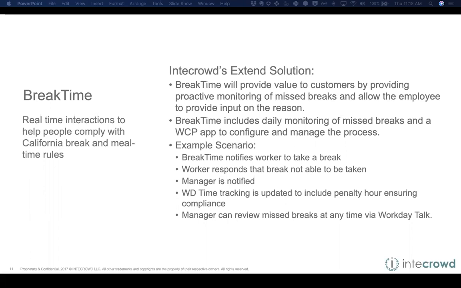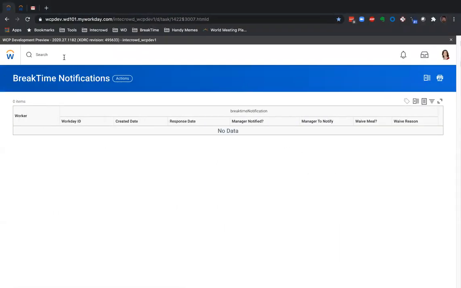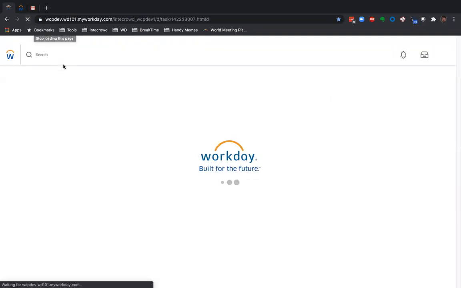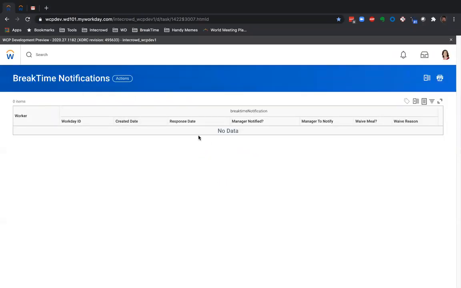And so what we include in our solution is ongoing monitoring of missed breaks, and the ability to configure and manage how that's going to be monitored. And then we'll run through an example scenario here to show you how it works in the different parts of the solution. So if I can jump over into our tenant here, first I'm going to run this report just to show you I've got nothing up my sleeve. There's nothing in the tenant right now, no data there.